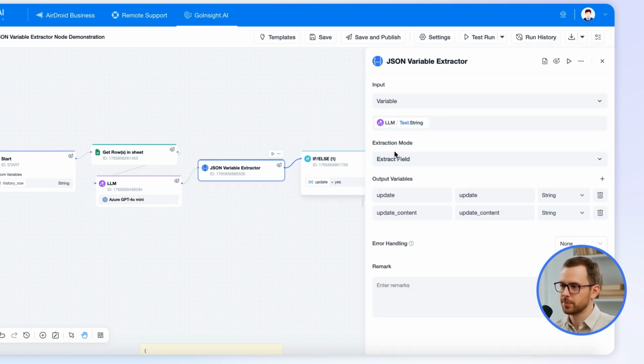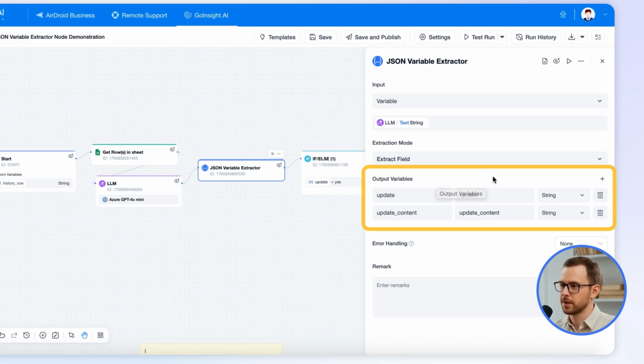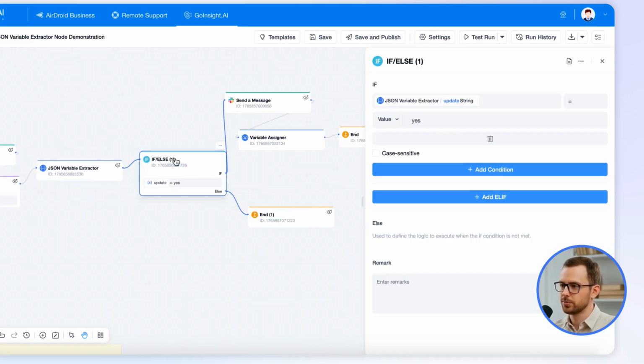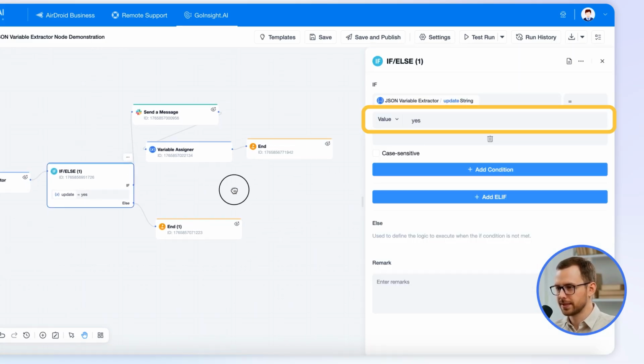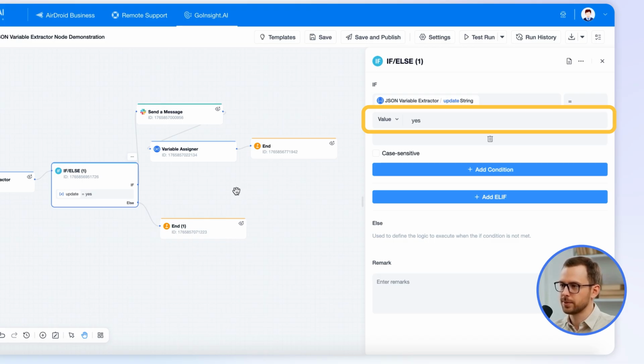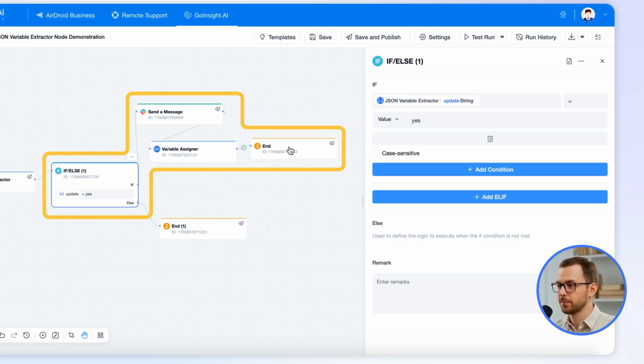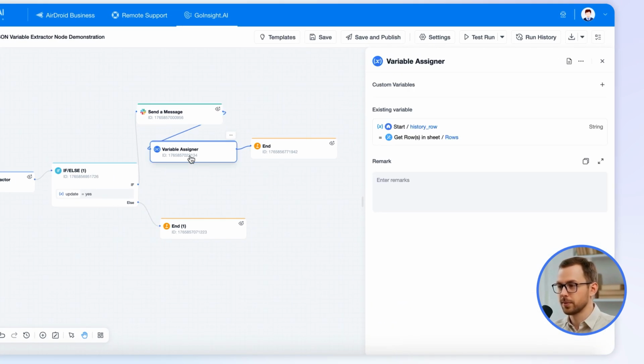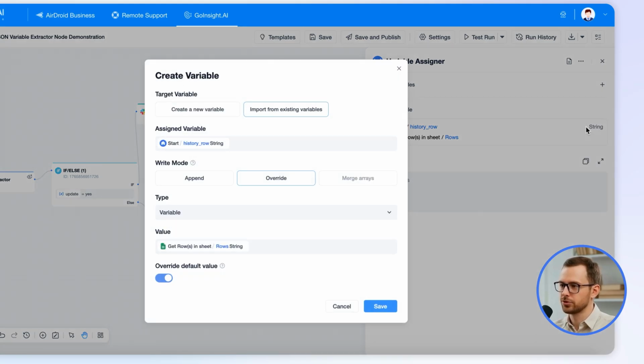Then, the result output from the LLM node is sent to the JSON variable extractor node to extract the two variables, update and update content. After that, we use the if or else node for further judgment. If the value of update is yes, it means the device management table has been updated. The workflow will proceed along the upper branch, sending a Slack notification to me, and attaching the recently extracted update content variable in the notification. This is the specific updated content. Then, using our variable assigner node, we overwrite and update the historical record in the start node with the latest spreadsheet content to facilitate the next comparison.